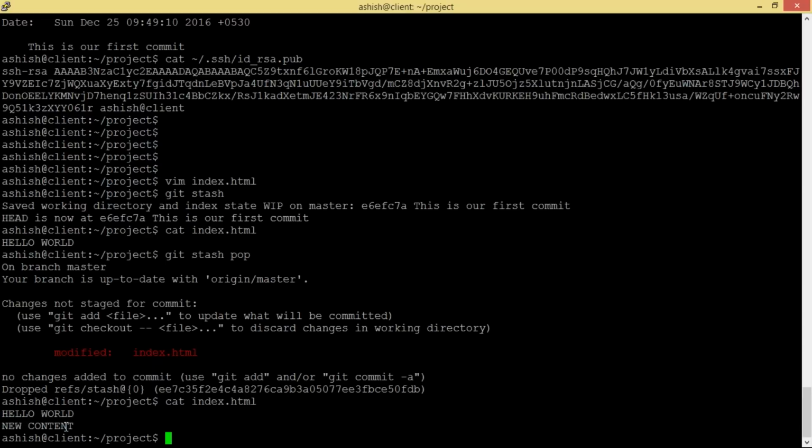Index.html is back to its original content. But it's not always used. I don't see a very fruitful usage of it other than just stacking the changes and then playing them one by one, even on different branches if you want. If you want to move changes from one branch to another, you could do that.